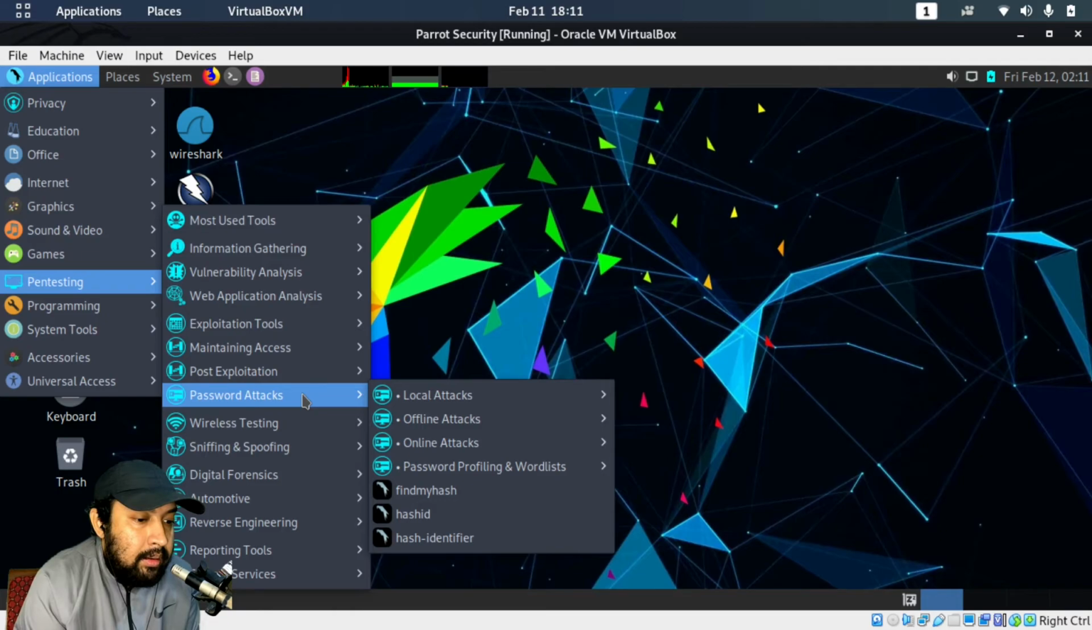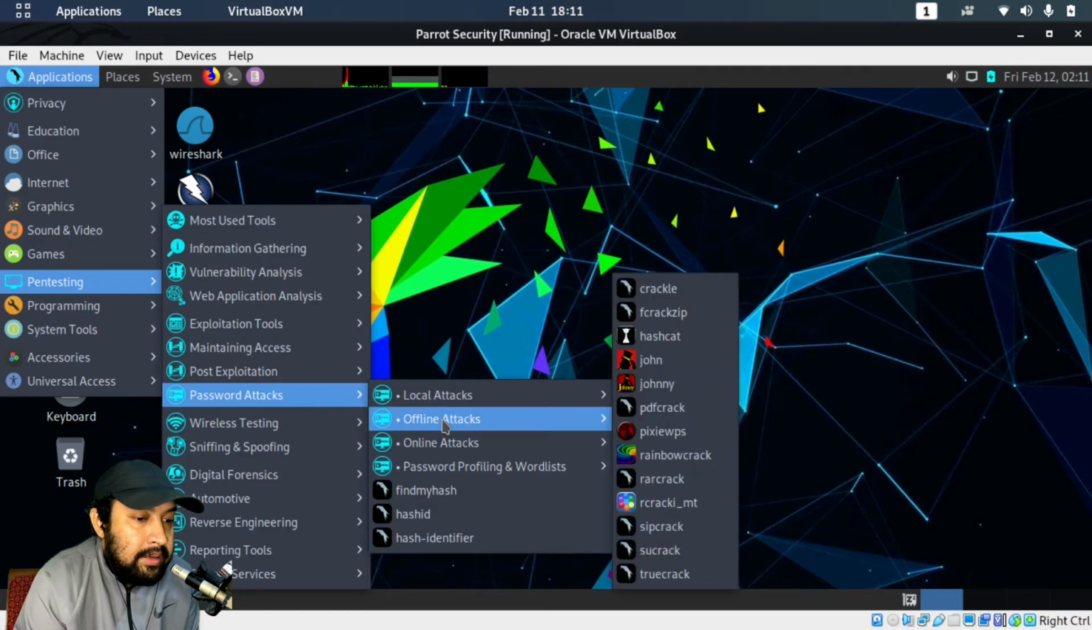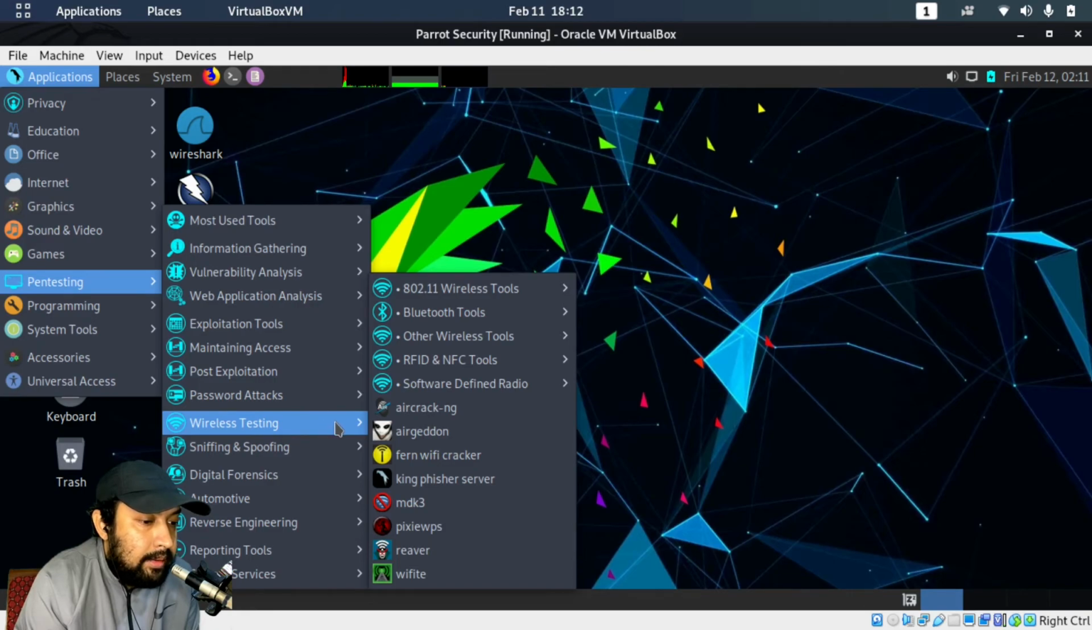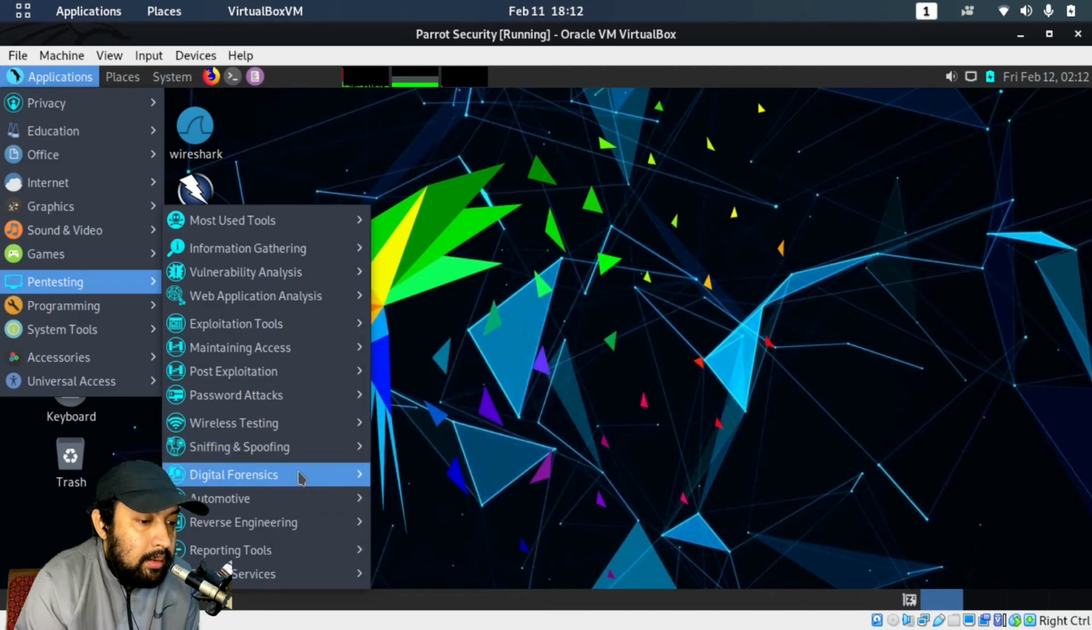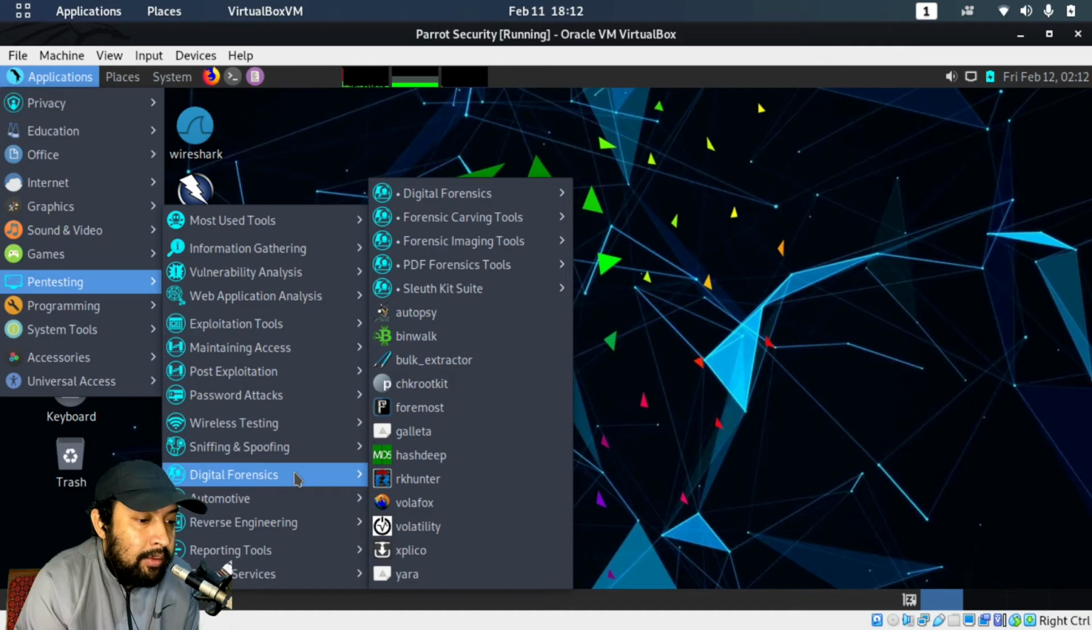We have hash identifier, offline hash cracking tools like John the Ripper, and then Hashcat. Then wireless testing tools, we have Wifite, and then we have Aircrack-ng. Then sniffing and spoofing, we have Ettercap, Bettercap, Responder, Wireshark, MacChanger. Then we have digital forensic tools, Autopsy, Binwalk.